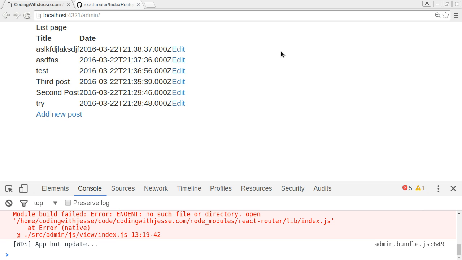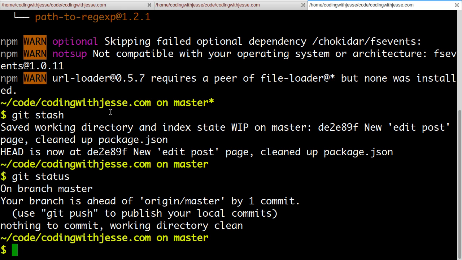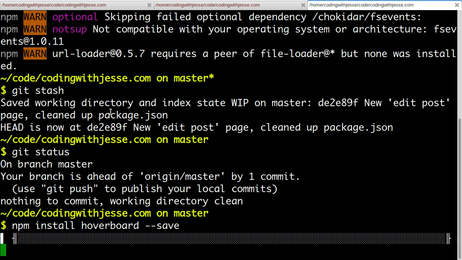Hoverboard's a library I developed for using for data models. There's other ways to do it, but that's kind of the simplest way for me. And I have other videos using hoverboard, so it might be familiar for you as well. So first thing I'm going to do here is npm install hoverboard and save that to the project. That should just take a moment.